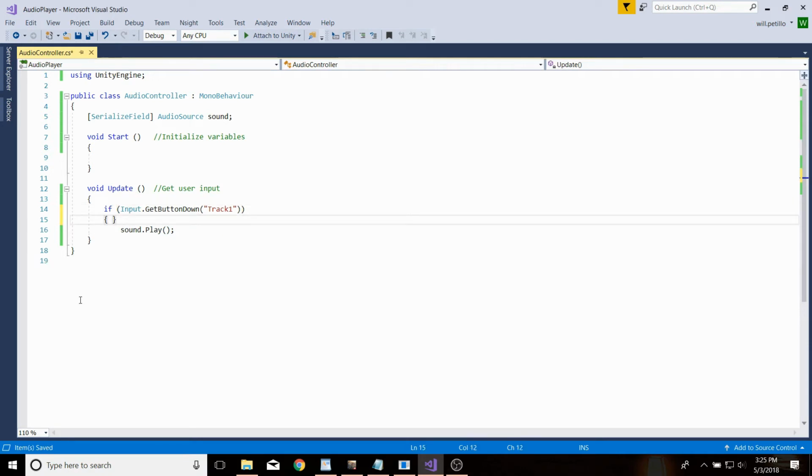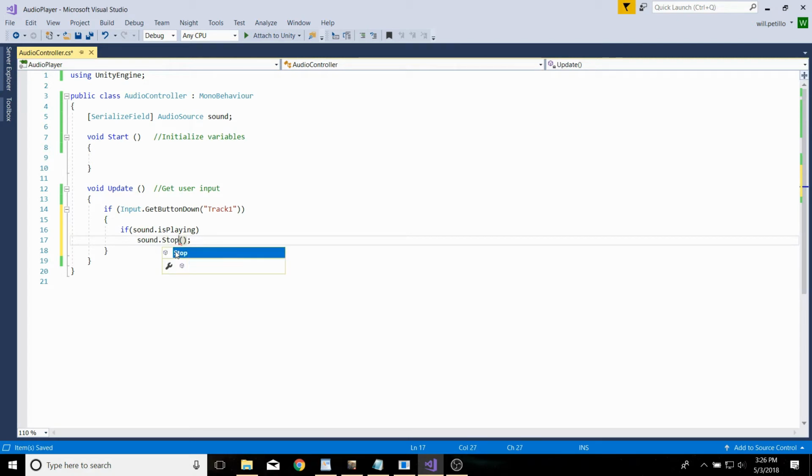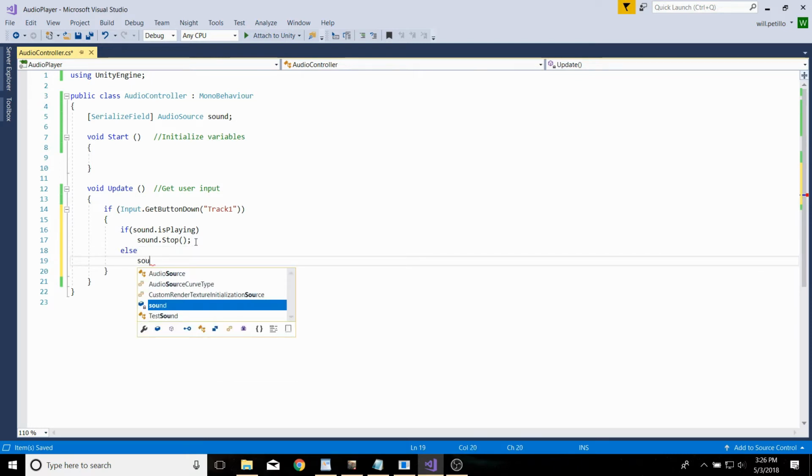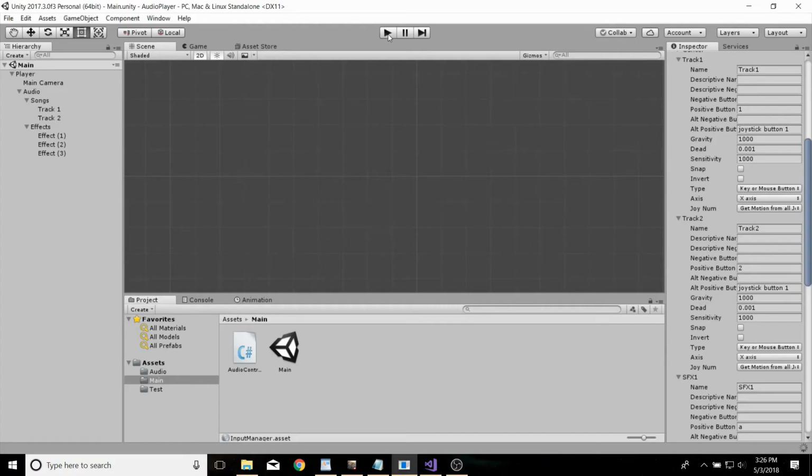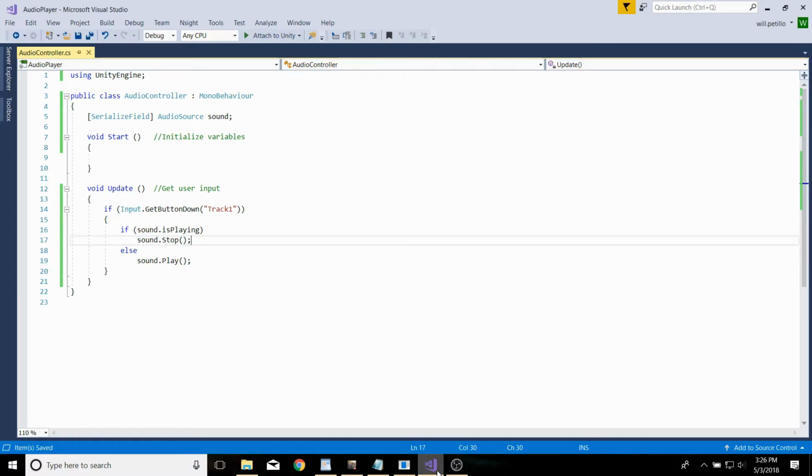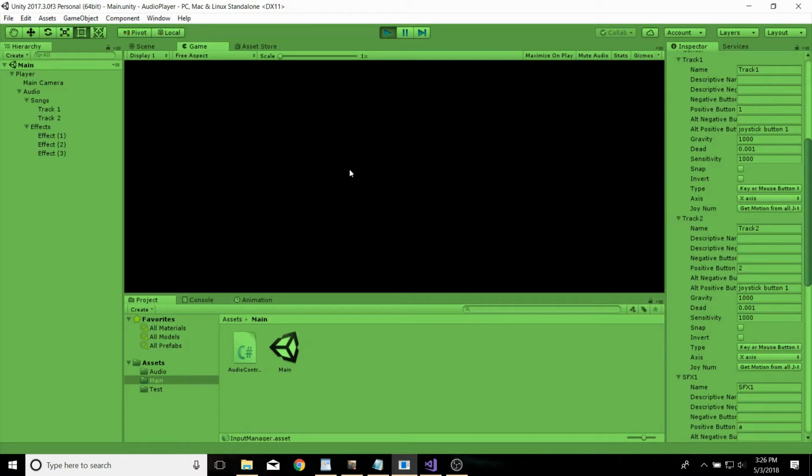So add some open and closed brackets here, put another conditional check. So if sound.isPlaying, then sound.Play, or sorry, if it is playing, then we stop, else sound.Play. Okay, so now I'm going to run this again. Hopefully I saved, right? Yeah. So I press 1, the track starts playing, press 1 again, and it stops. I can start and stop it whenever I like.